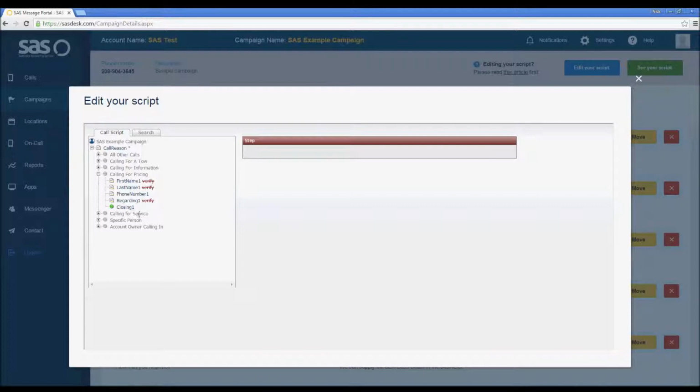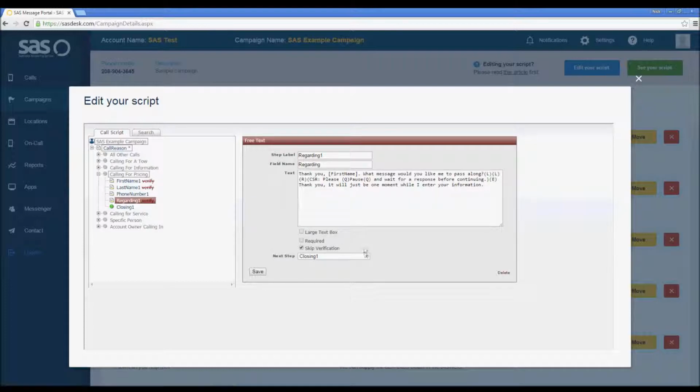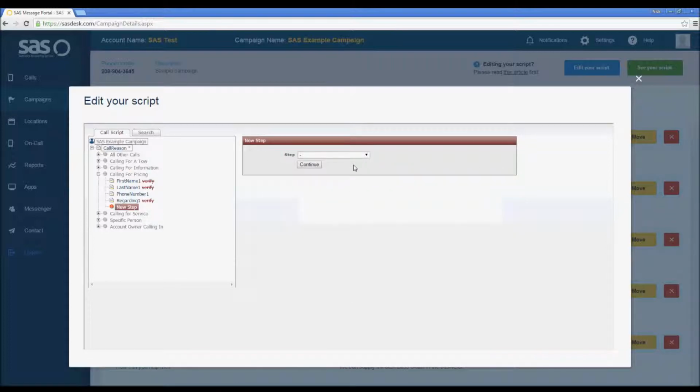So let's click on the step prior to the closing, regarding 1. And then from the next step drop-down menu here, we're going to select this dash icon at the very top and then click Save in the lower left corner. That tells the Call Script Builder that we want to add a new step. So click on New Step. Then from the step drop-down menu on the right, we're going to select Web Pop and click Continue.